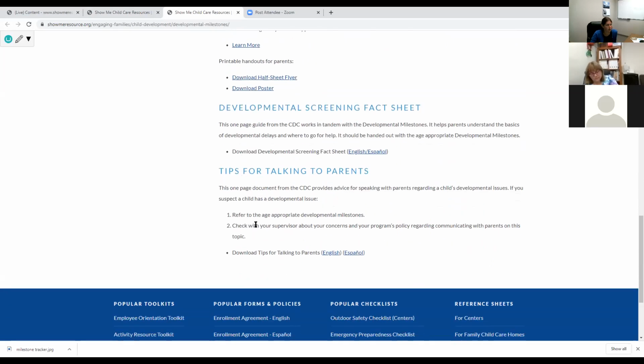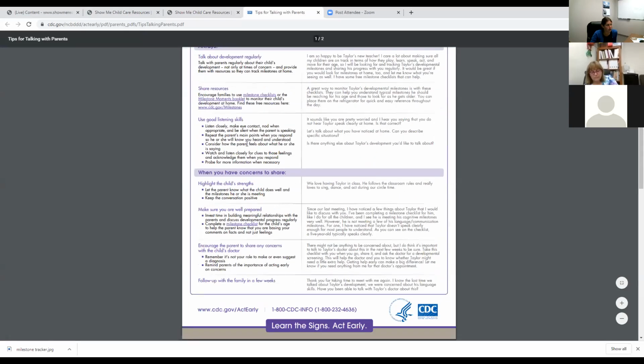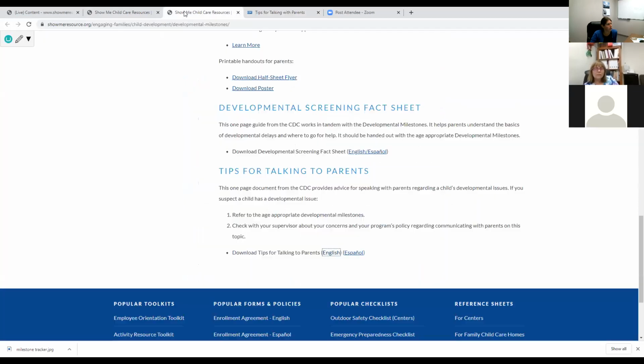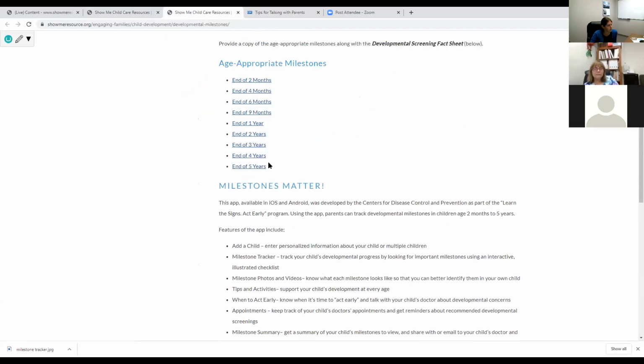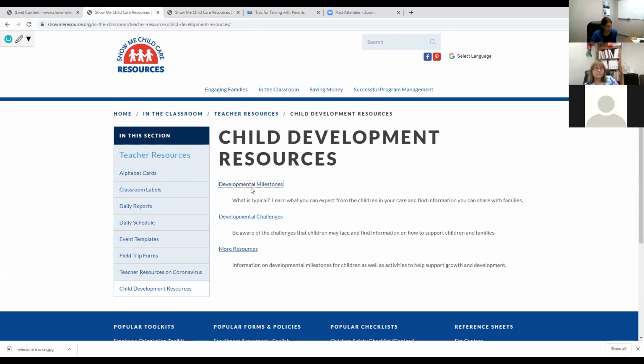And then down here, tips for talking with parents. I'll go ahead and pull that up. So just different suggestions when you're talking to parents if you have concerns, how to introduce those and best communicate what your concerns may be and how to move forward with those. Go back. So that's the Developmental Milestones link that I have on this page.